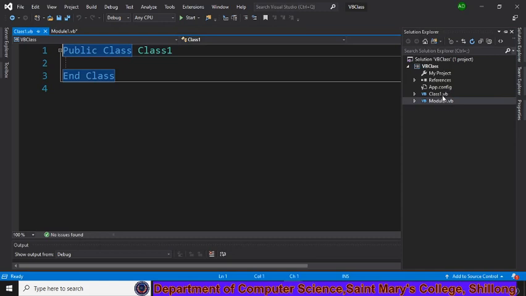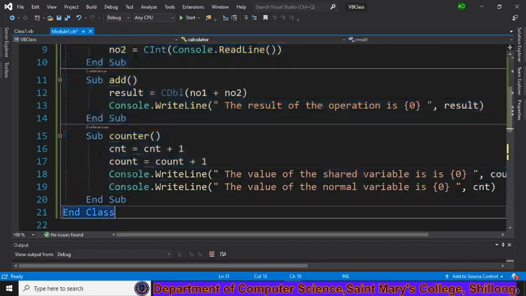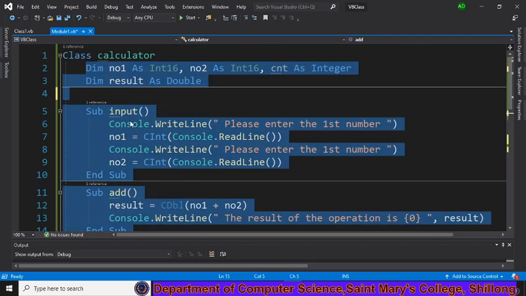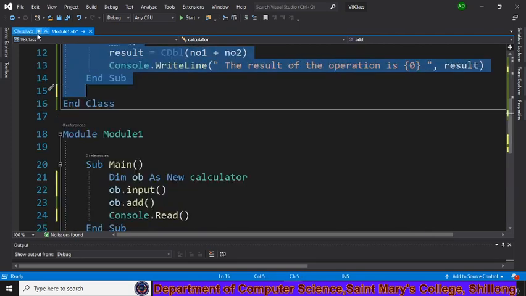Now I will copy the same code so that you all can understand how things work. Of course, this counter part is not required, so let's just delete it. Shared variables and all I don't need now. This is a very simple class where there was input for taking two numbers, adding them up, and displaying the result. So I'll copy these contents with Control-C, go to this class, and paste it. Now I save this.